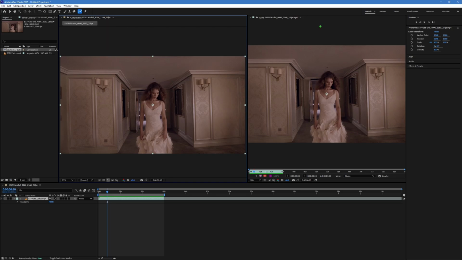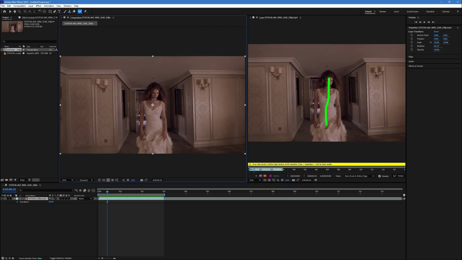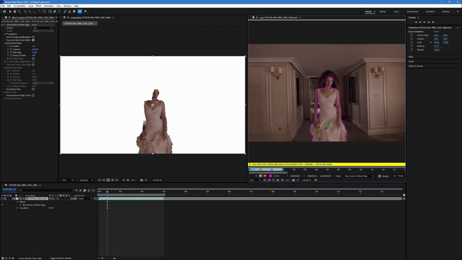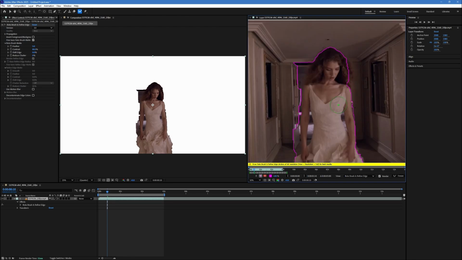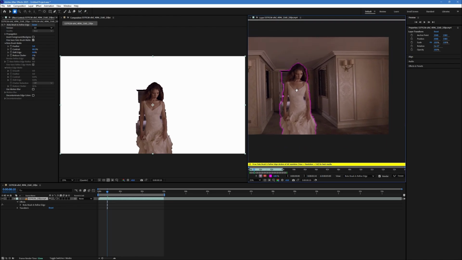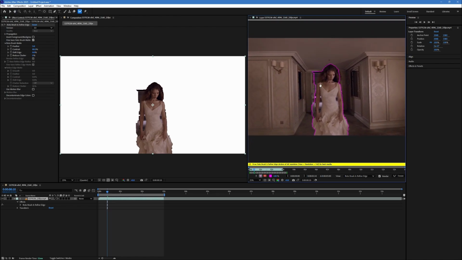Now in the Roto Brush window, start dragging over the subject in your video. After Effects will automatically detect the area. To change the size of the brush, hold the Control key on your keyboard, then click and move your mouse up or down. This will make the brush bigger or smaller. If you want to move around inside the window, press the scroll wheel and drag.